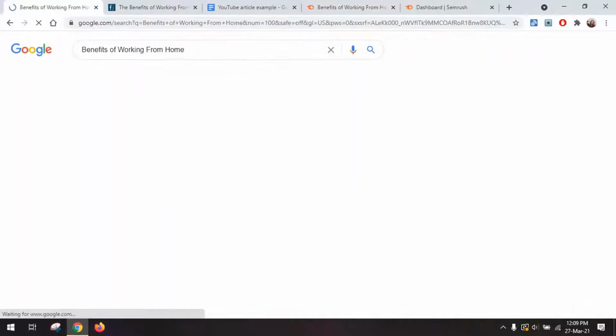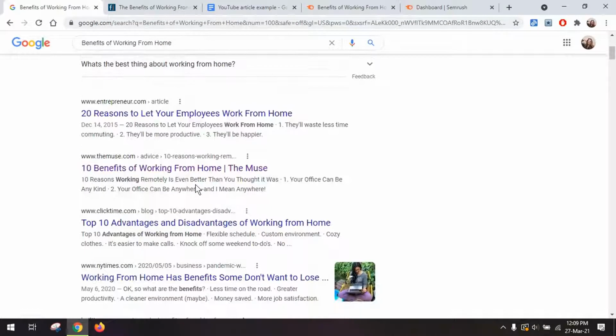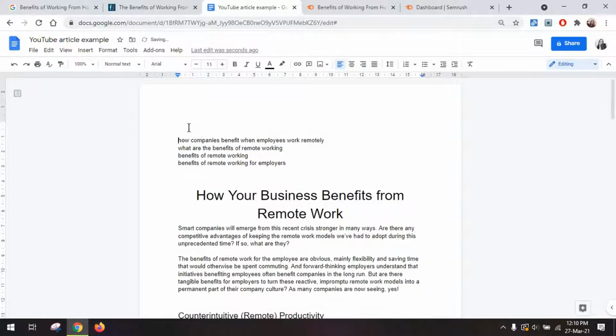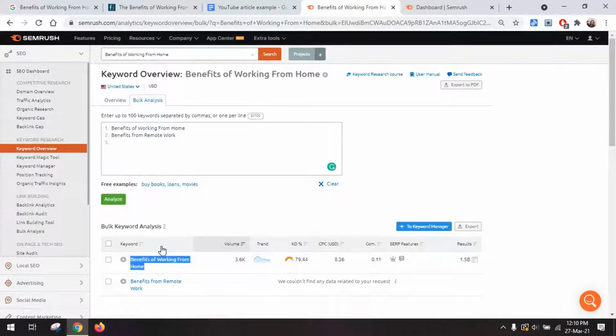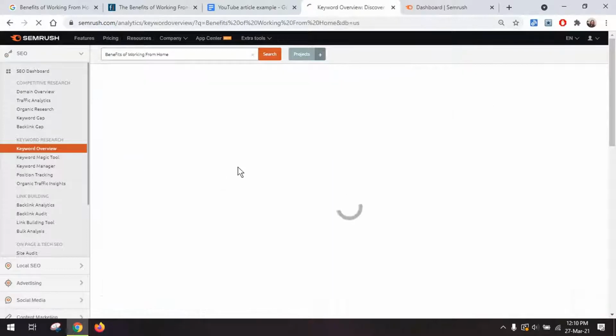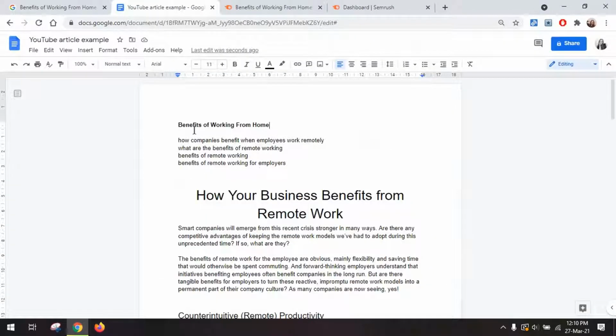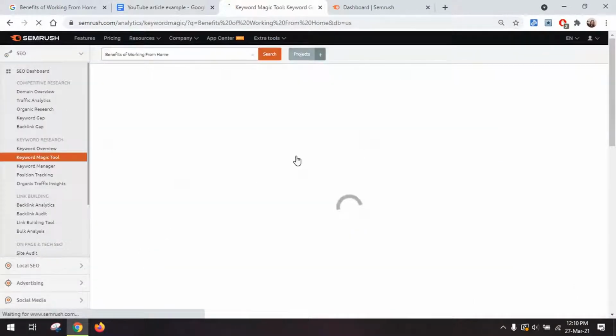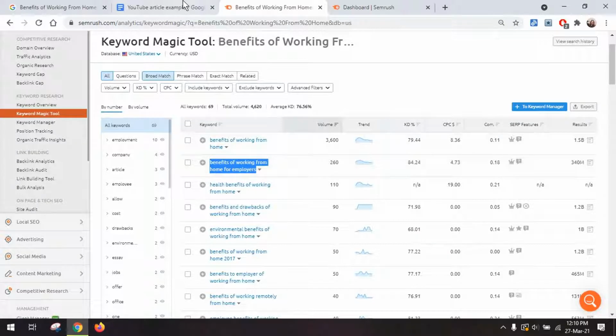So I'm changing this keyword for the benefits of working from home, but I'm not removing these keywords in here. I'm just going to make them less of a priority. And so basically this will be your main keyword and these will be your secondary ones, which you can mention in a heading or just somewhere in the text. And I'm going to my keyword research again, and I want to start taking some more keywords that are relevant to my topic. For example, benefits of working from home for employers.